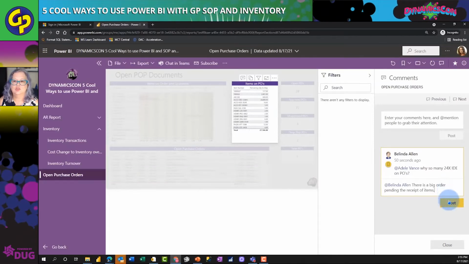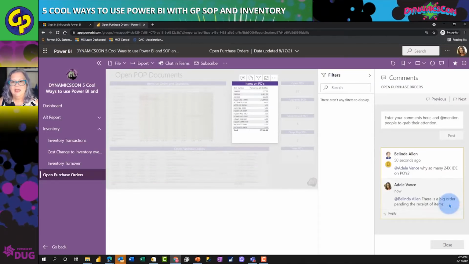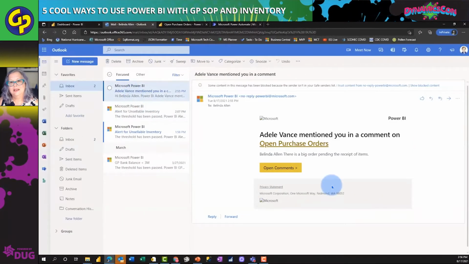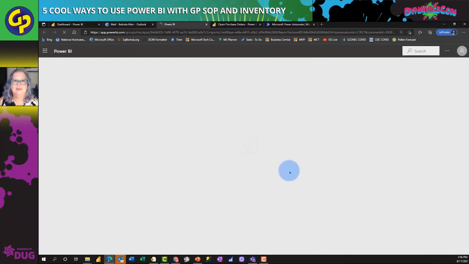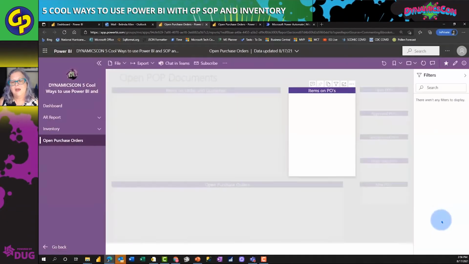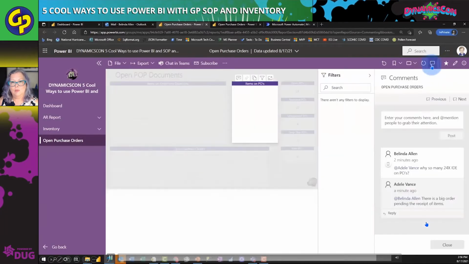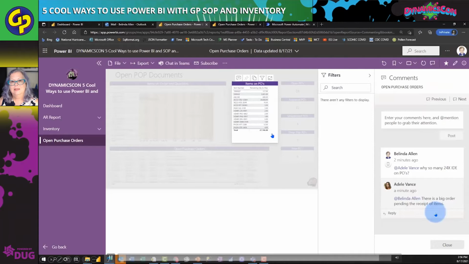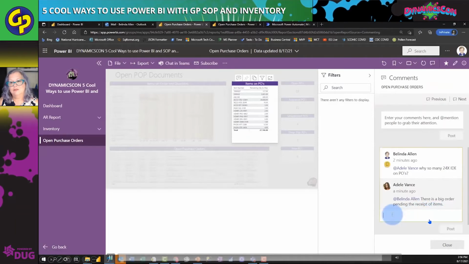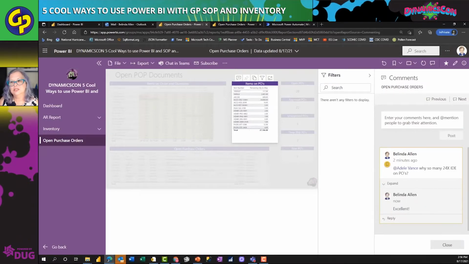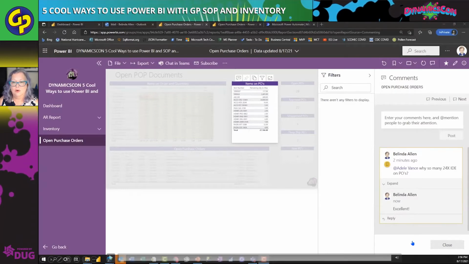hey, there was a big order in sales order processing, so it's pending, and we're waiting for the receipt of all of the items. So she'll post that back to Belinda, and now back in Belinda's email, there is an email from Power BI telling me that Adele has responded. I'm going to click on Open the Power BI desktop again, or the report, and now I can see the focus is on that particular visual, and I can open it up and I can respond back to her. So we can literally have text conversations about some of these documents, which is pretty darn cool.